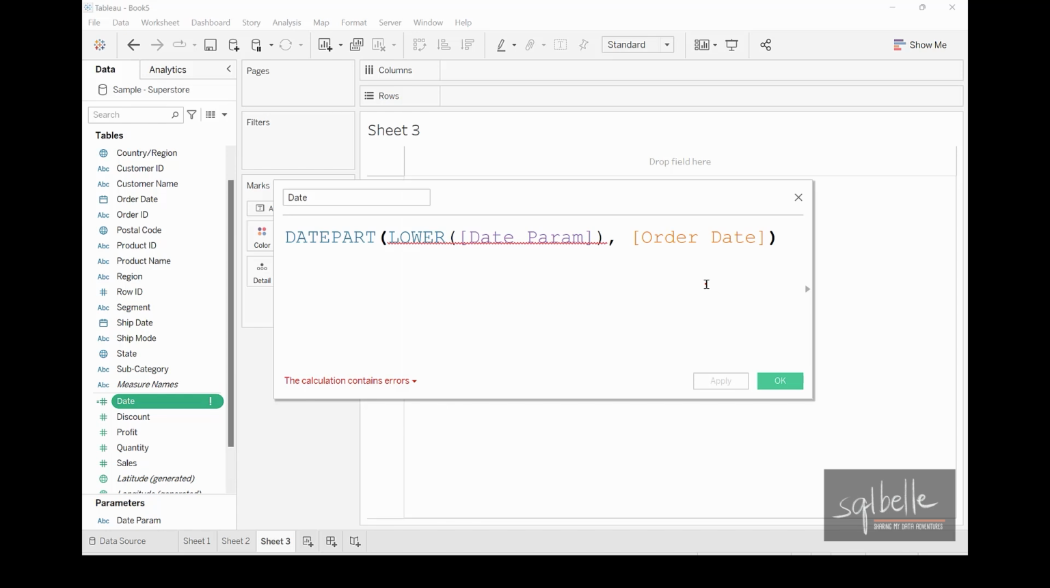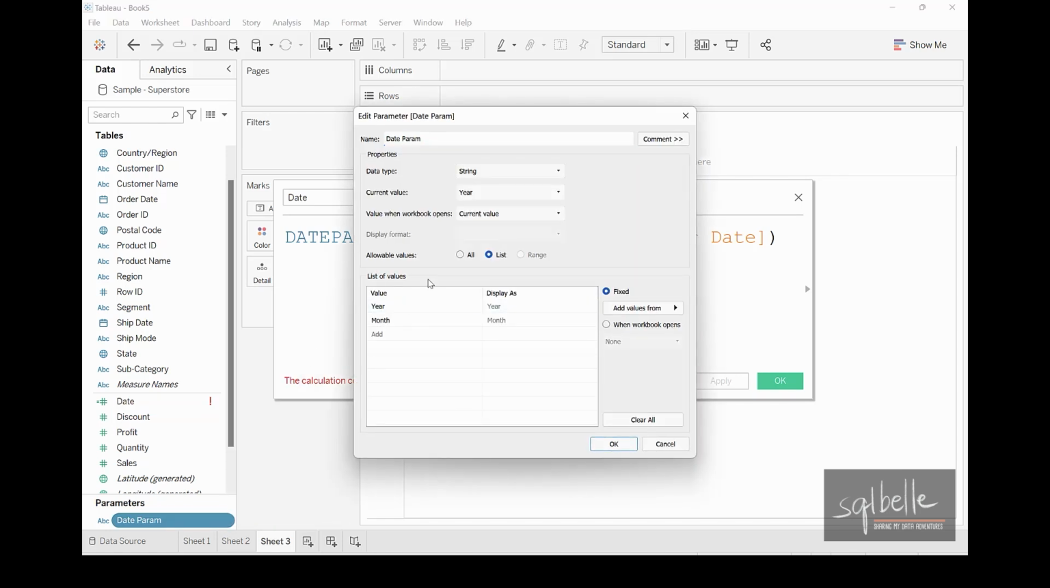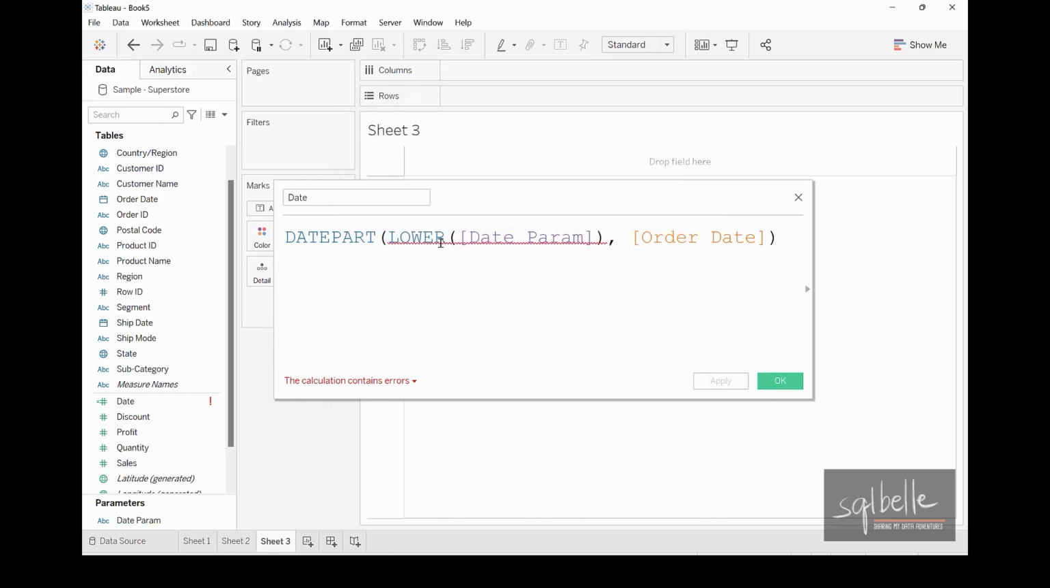So to solve this issue, we cannot pass our parameter value into another function that returns a string, which means the actual values have to be exactly the same values that are expected by this function. So going back to our parameter, in the drop-down, edit our parameter. In this case, we're simply going to change the values to all lowercase because that is what is expected by the date functions. So in here, lowercase year, lowercase month, click OK. And in our calculation, we're simply going to remove this function called lower, and this solves the issue.